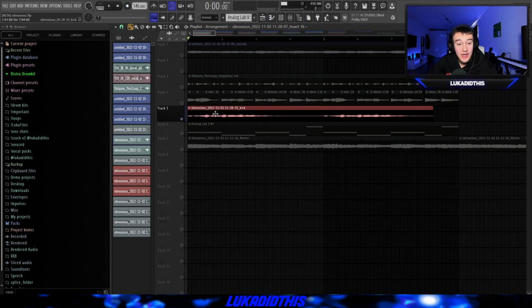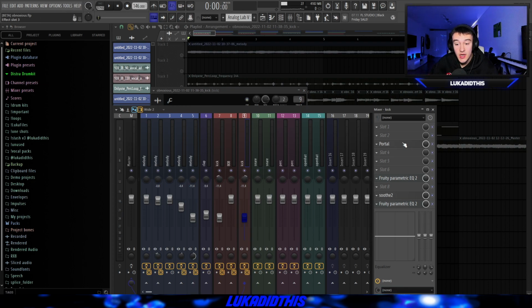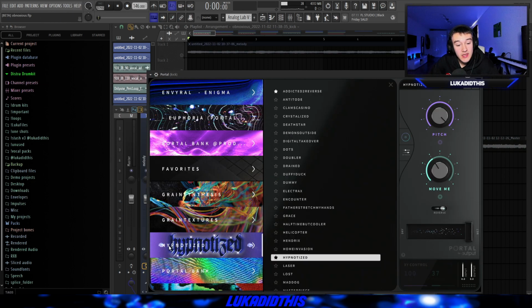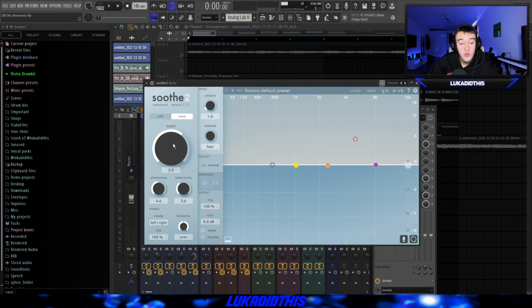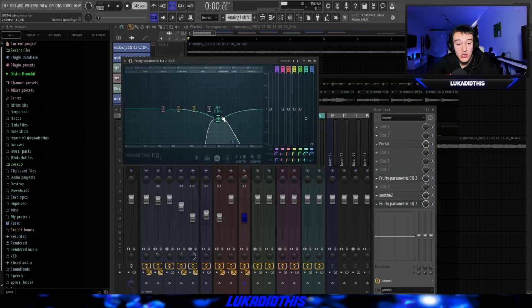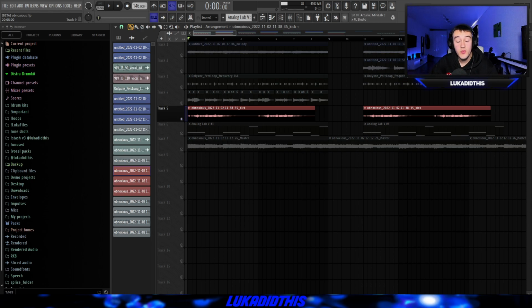Then for the next thing I had this guitar melody and just copied it. What I basically did was put this Portal on there, which I used the Hypnotize bank for, and I used the Hypnotize preset from @longod on Instagram. Then I had this simple EQ where I took out some of the frequencies that I didn't really like. Then this simple Soothe where I tweaked the depth knob and put it to 5.0 and turned it to the hard setting. Then this EQ where I cut out a lot of the frequencies just to give the other instruments more space, panned it 25% to the right, and this is how the finished pattern is sounding.